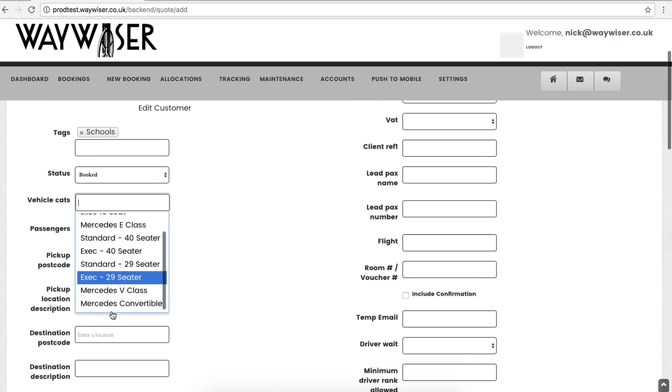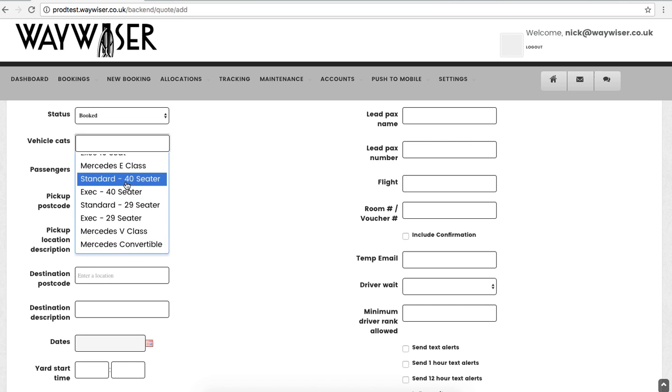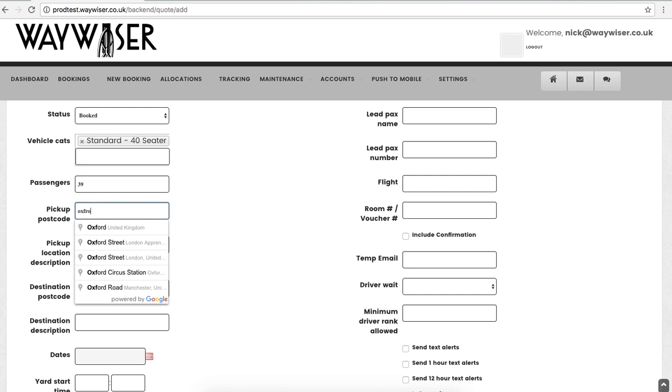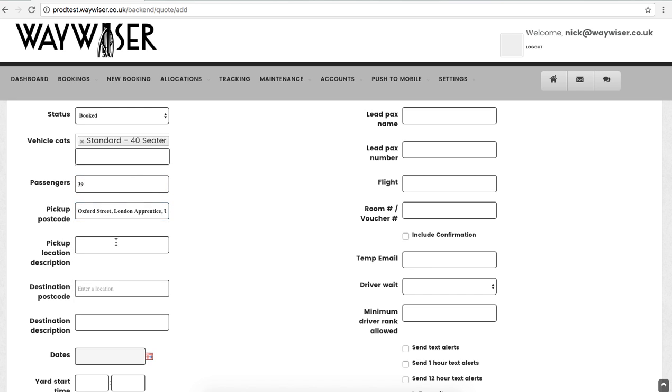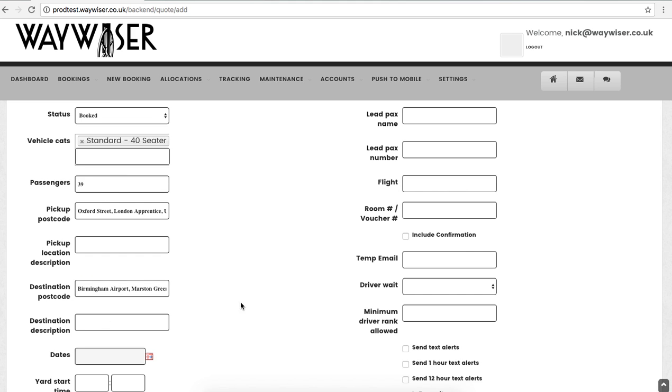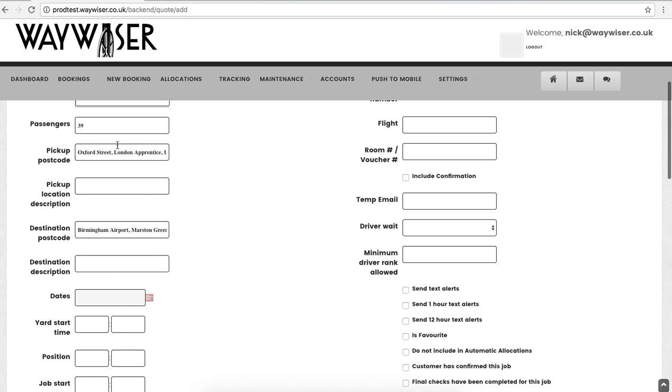Determine the types of vehicles that we want to allocate to this particular job, the number of passengers on board, the pickup location, and the drop-off location. And this will use Google Maps in order to search for the locations of these two particular pickup points.